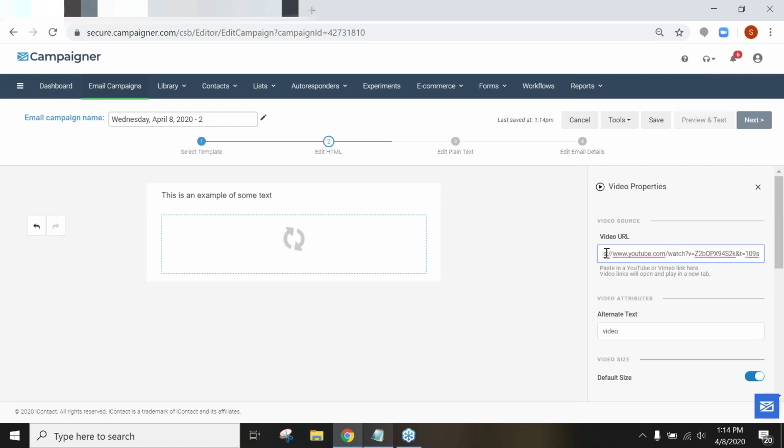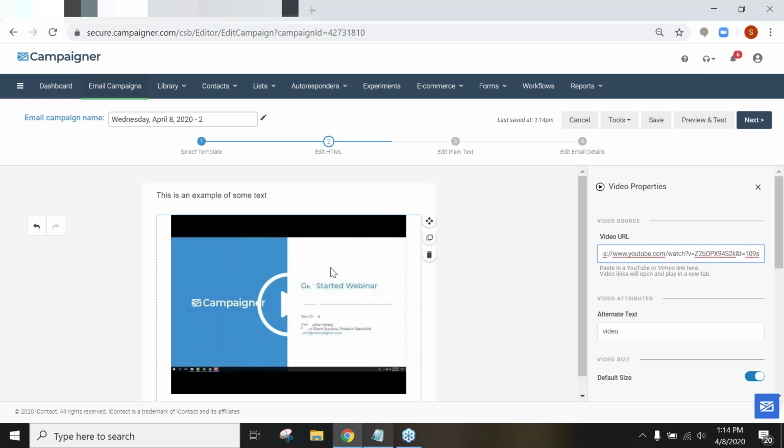From the video URL, I would just hit paste. And then what Campaigner is going to do is go and grab that first screen that you see when you load up a YouTube video, as an example. So it places that behind, and it keeps that play button in front of it. So it gives your contacts the information that there is a video there, and depending on their email provider, if they click it, it might be a simple pop-up and play right there as a smaller screen for them. They're not actually leaving their email, or it simply might just open a new tab to play that video.